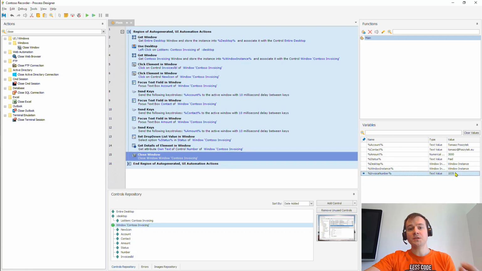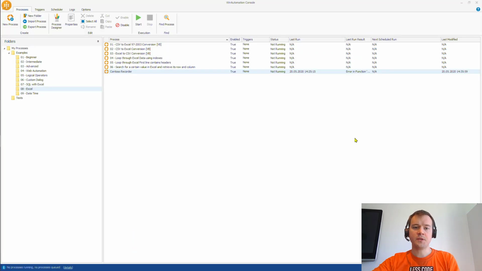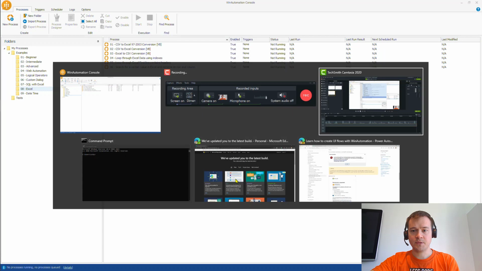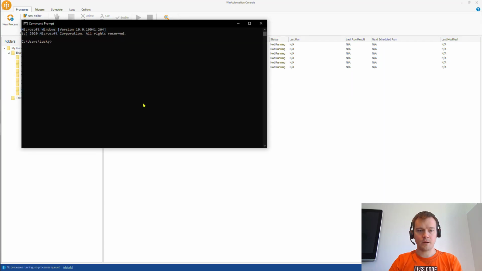So now the question is, how can we actually trigger this WinAutomation process out of UI flows? Well, the documentation says this can be done using the command line tool. So UI flows should trigger the Windows command line and then simply execute a command line. So now I'll just move this controls recorder of mine to the test folder and simply switch to the command line.